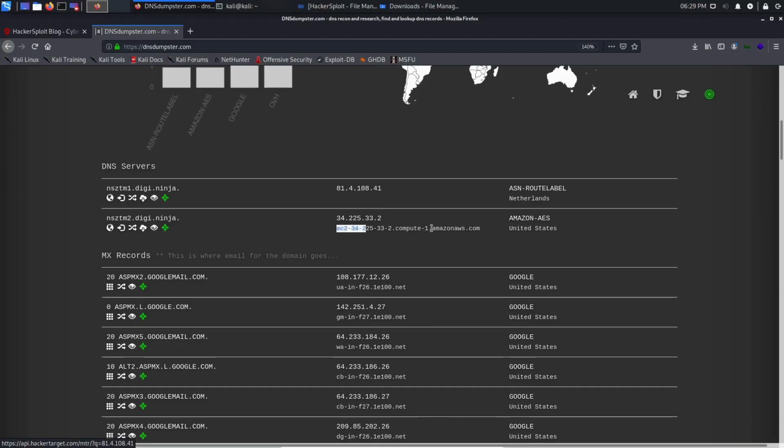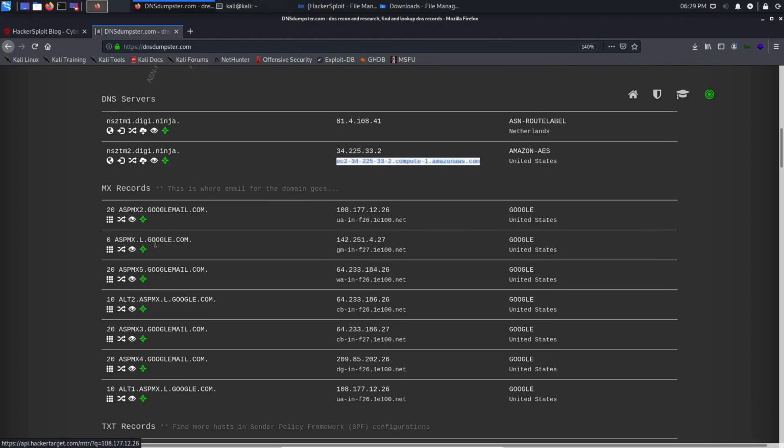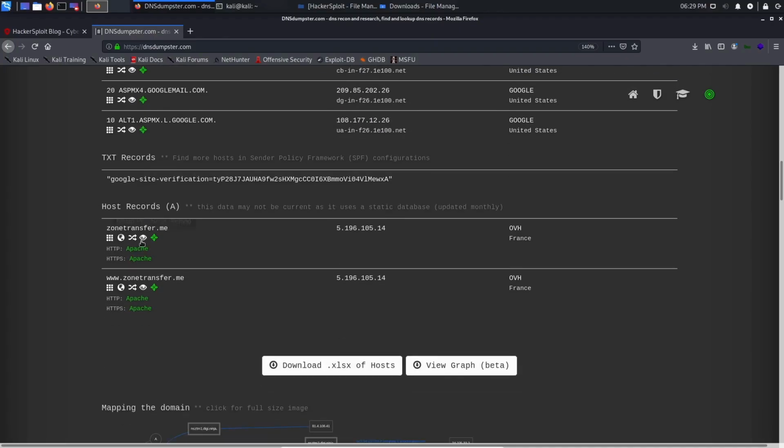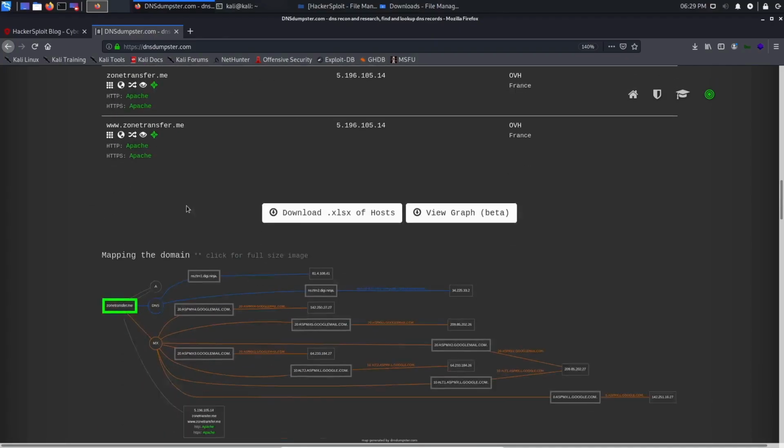And in this case, you can see one of the host names points to AWS. So that means that one of these name servers, or one of these DNS servers, is being hosted on AWS. Very interesting. We then have MX records. These are the mail server records here that point to Google, really. So that means that they're using Gmail or G Suite. And then we have a TXT record and the A records here.